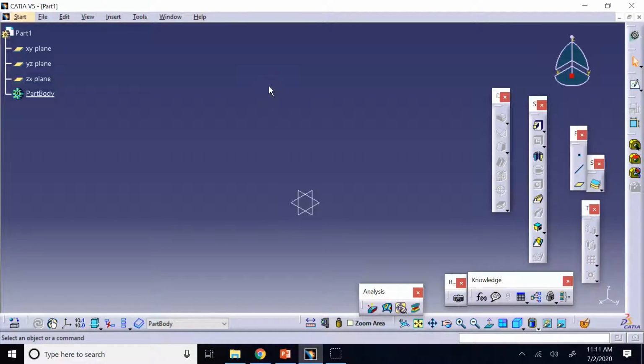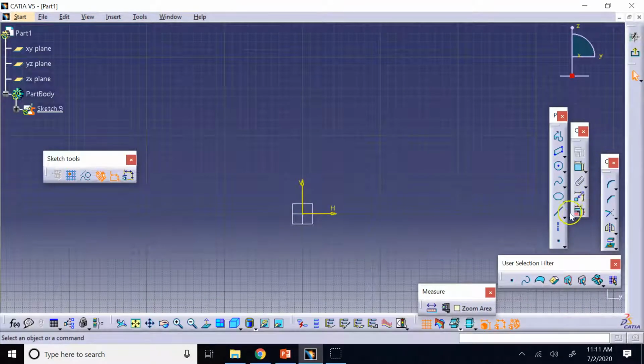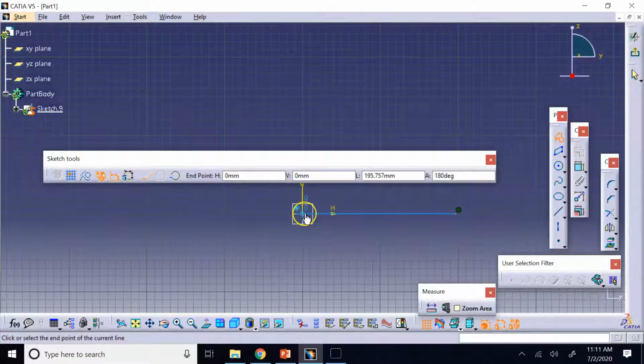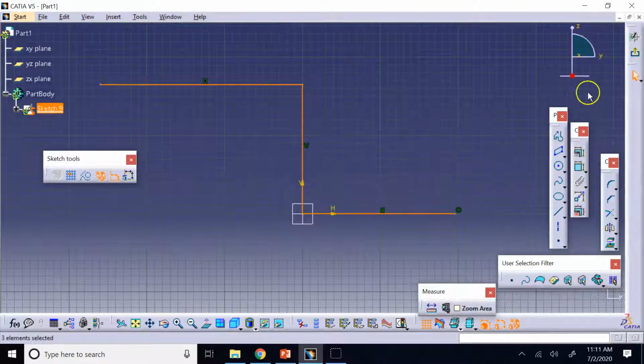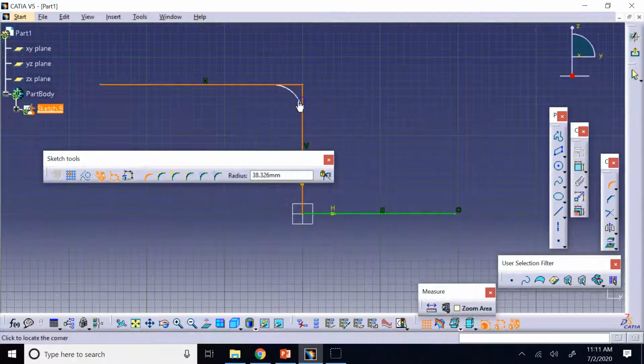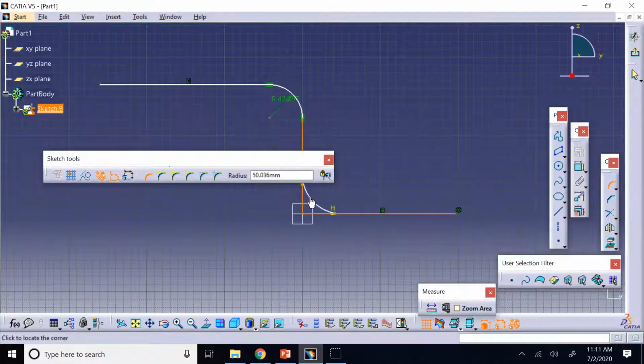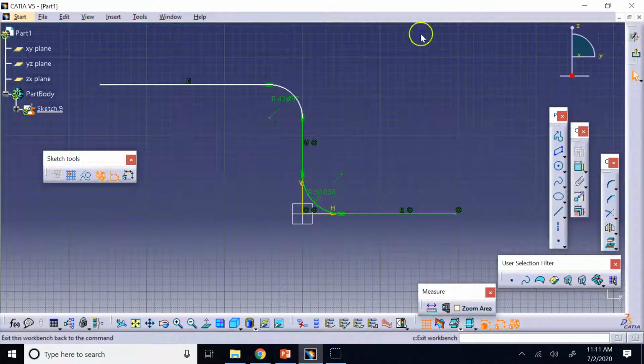For example, let's say we want to create a pipe, right? So this is what I do. I go to, let's say, the YZ plane, the front plane, and then I create basically an S shape or Z shape guide profile like this, and I also fillet the corners like that.